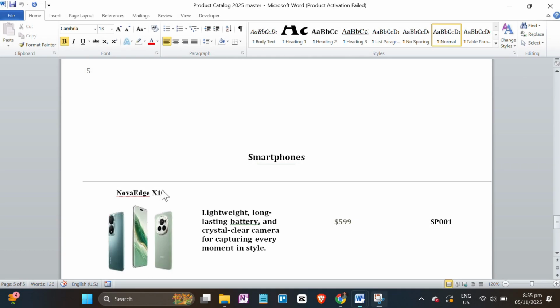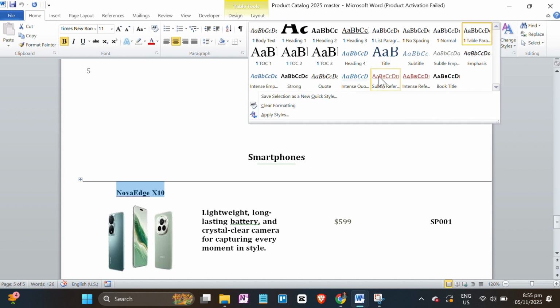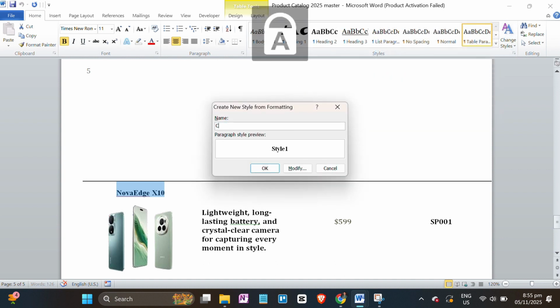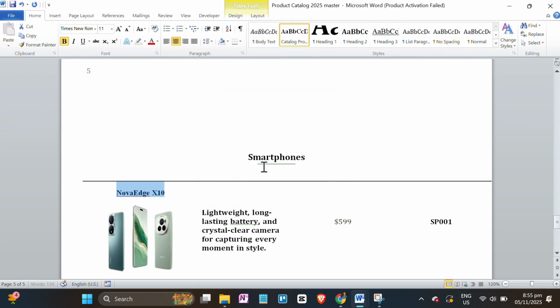Here is a pro tip. Once you have formatted a piece of text the way you like it, you can save that style so you don't have to redo it every time. Right-click on the formatted text. Choose Styles. Then save selection as a new quick style. Give it a clear name like Catalog Product Name or Directory Contact Info. Now you can just click that style whenever you need it. Huge time saver.